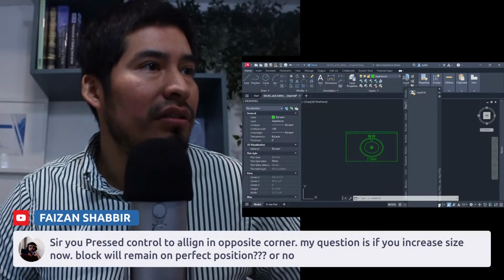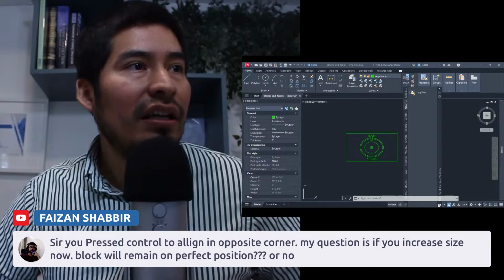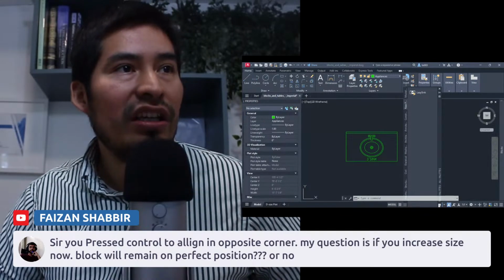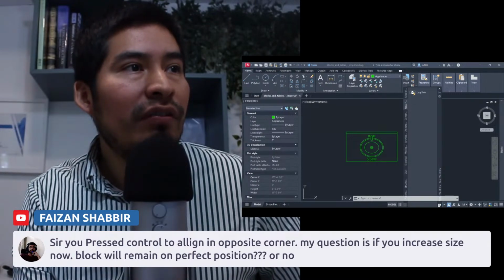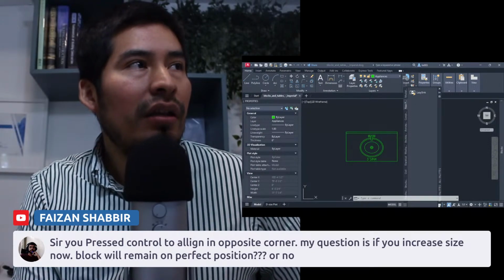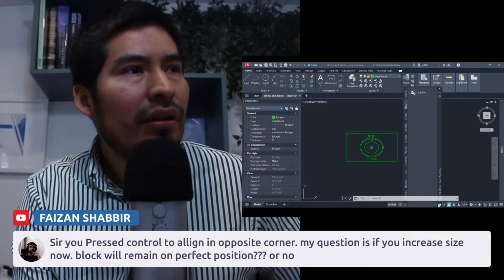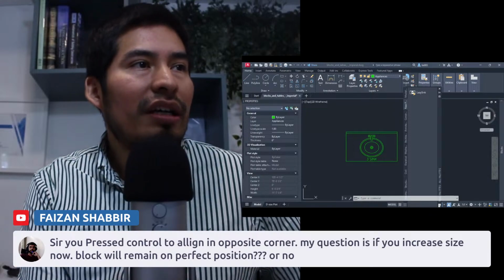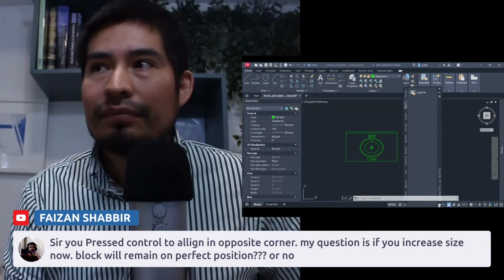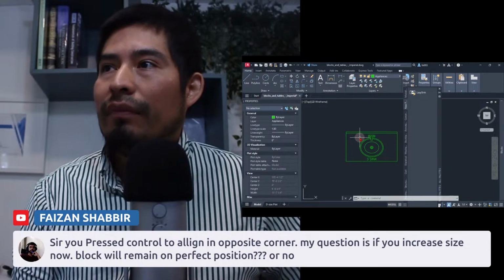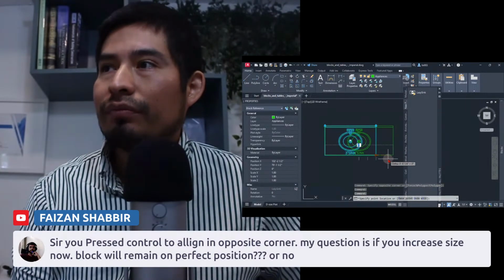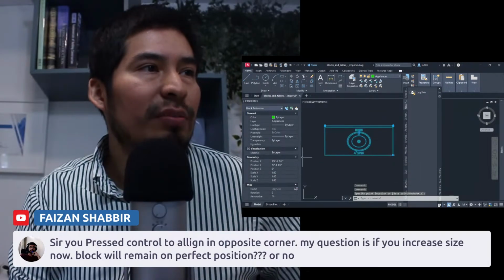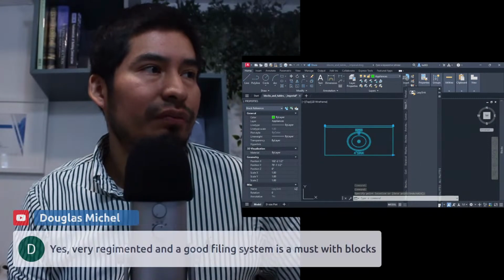Xavier says, sir, you press control to align in opposite corner. My question is, if you increase size now, block will remain on perfect position or not? I'm not understanding your question. Maybe if you can expand on your question, Xavier.